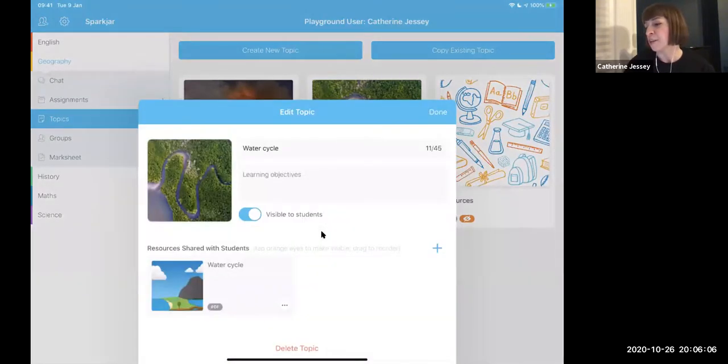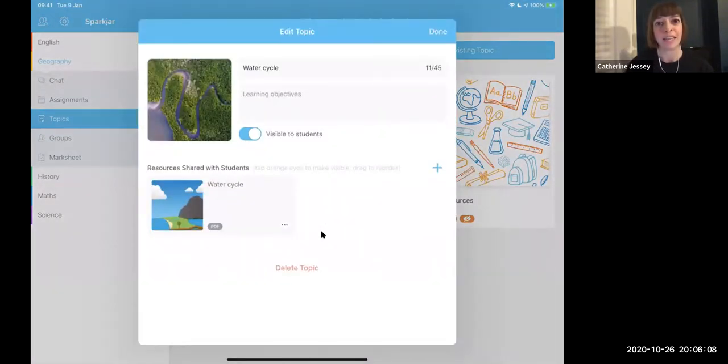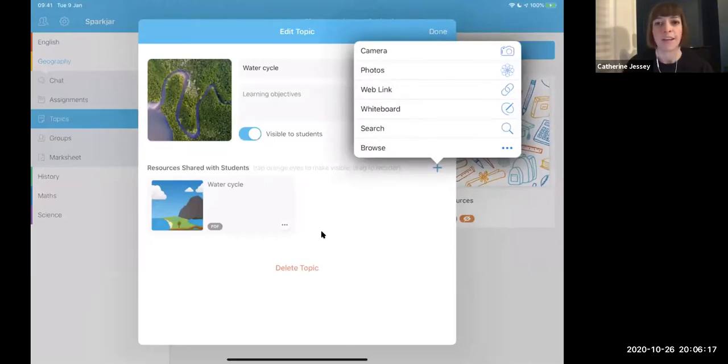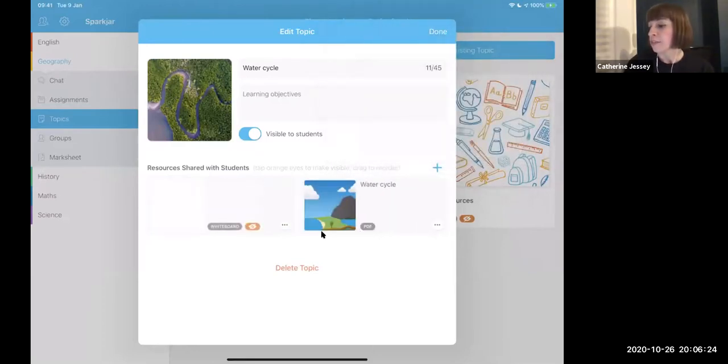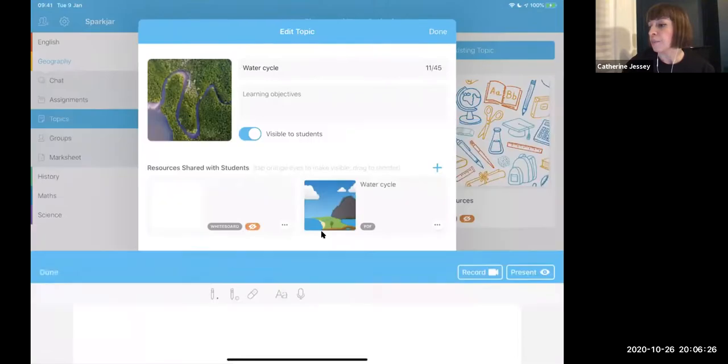So I'll just give a little bit of detail. In here is where you put all the resources relating to a particular area. You can give it a description, you can make the whole thing visible or invisible, and you can add all sorts of different resources. So you take photos, you can add links, you can do a whiteboard where you write on it for students and they can write on it too.